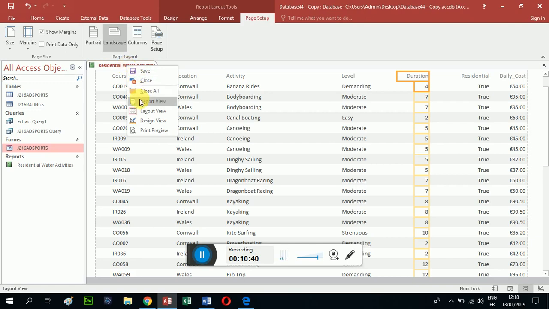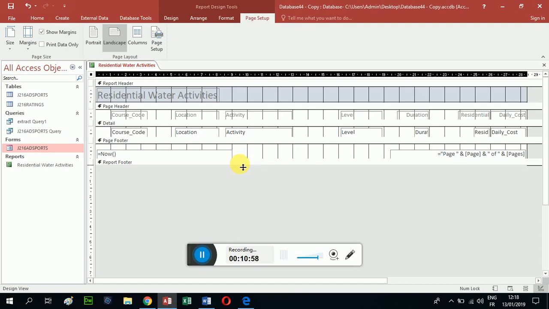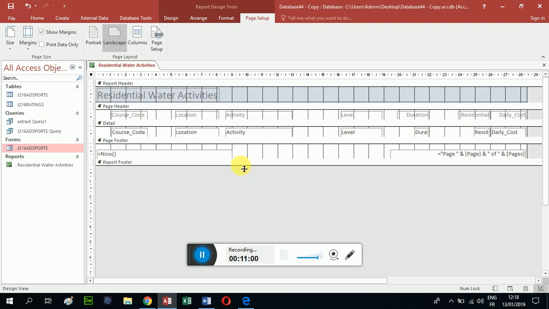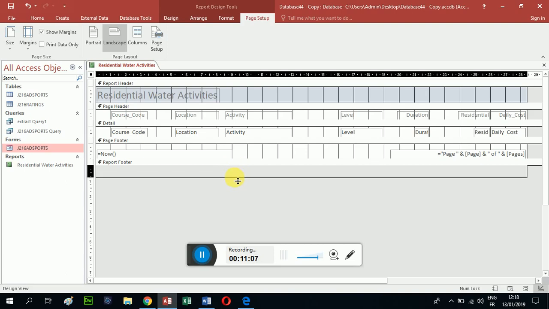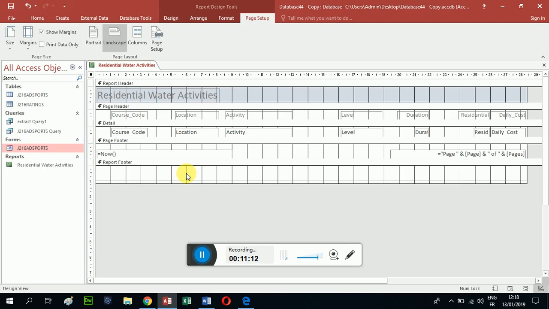I go into my layout view. Oops, sorry, I go into my design view. So go into design view, okay? And I'm going to create a footer, a report footer, okay? So let's just expand this. It's a little tricky. There we go. Okay, good. So I've expanded report footer so I can actually see it.